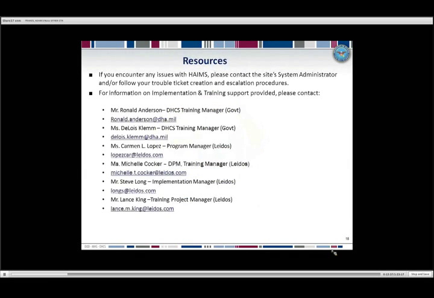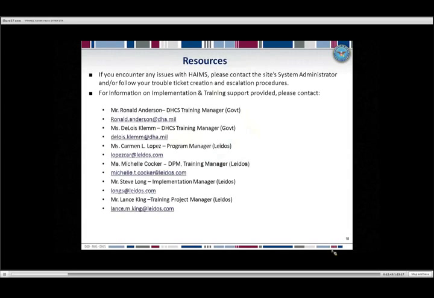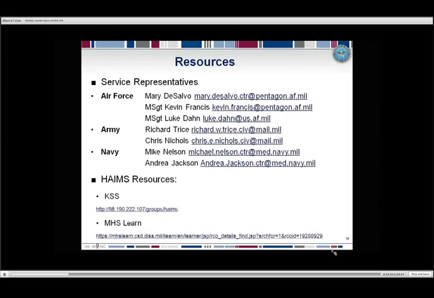This slide represents some of the resources. So we have the government resource folks, Mr. Ronald Anderson and Mr. Lois Clem, as well as some of our Leidos representatives. Your service representatives are listed here. And down below you'll see it says HAIMS Resources. There's a link for the KSS, which is our knowledge sharing site. You have the ability, if you choose, to go to this site, create your own account, and from there you can actually ask questions about HAIMS, and someone, a trainer such as myself, will reply to your questions via email.